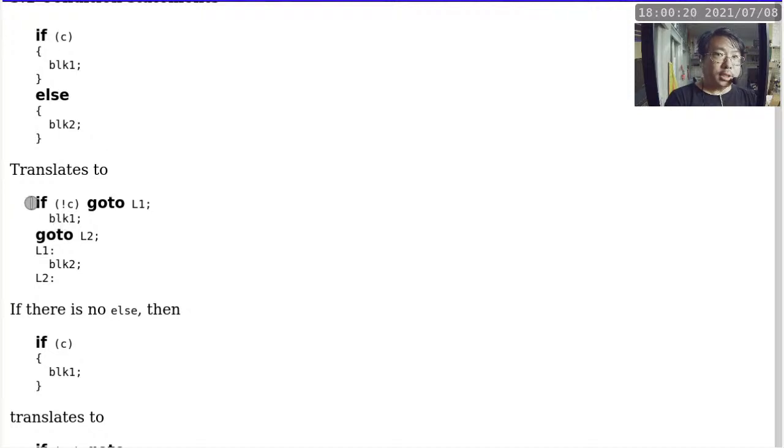So the translation is if C is not true, we go to label L1. Label L1 is here. And then we just continue to execute block 2, which corresponds to the block of code to execute if and only if C is false. And then we get to L2. L2 doesn't really do anything from the context of going for the else branch.